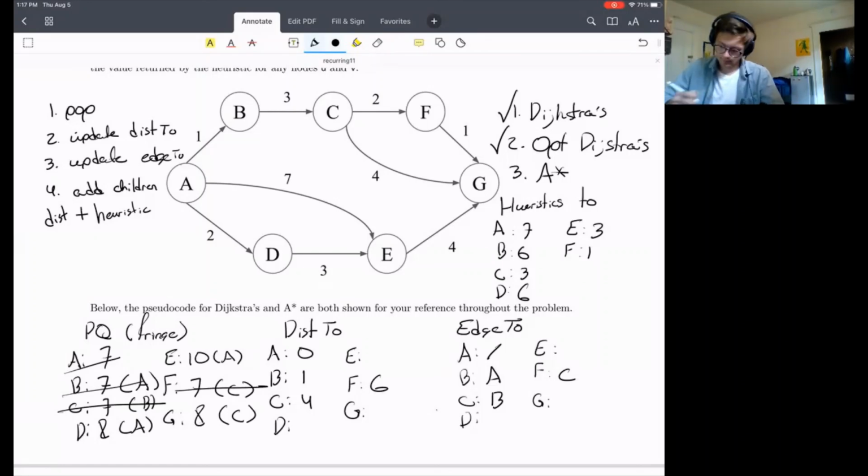So now we're going to say, okay, we have found that G is 7 away with our estimate, and that is the case if we go from node F. Pop off the next thing from the queue, it's going to be G, right? And we now know that the minimum distance to G is 7, and the node we take to get there is F. And we can actually just stop our algorithm right there, right?